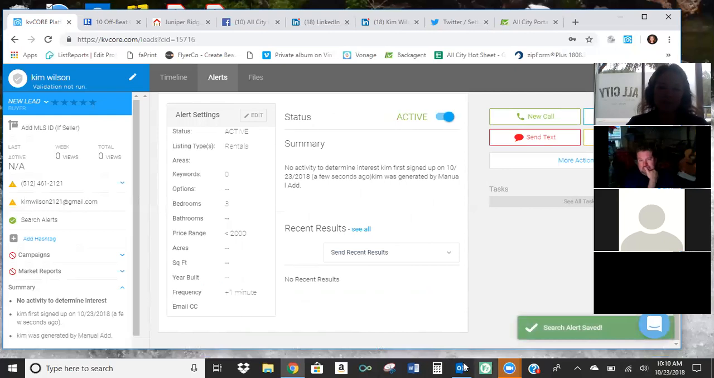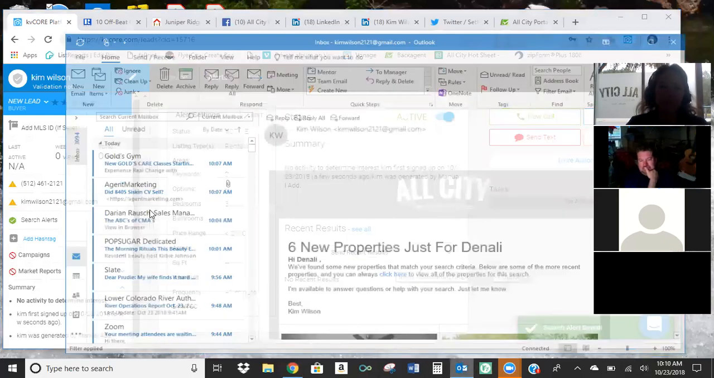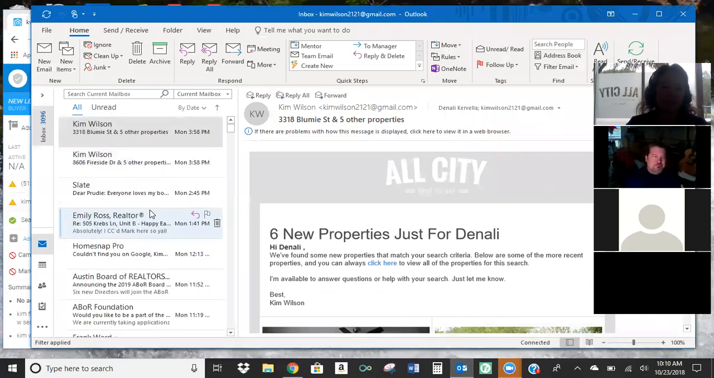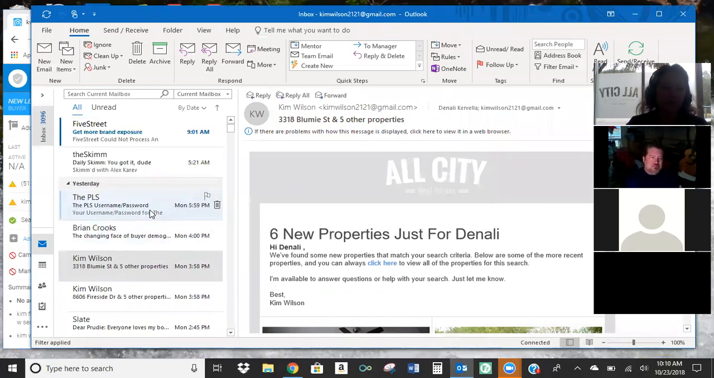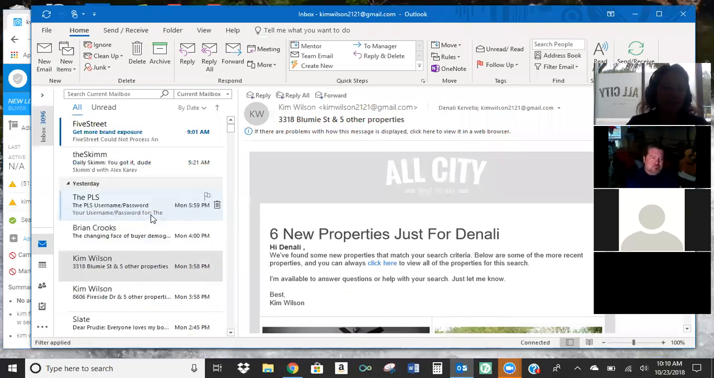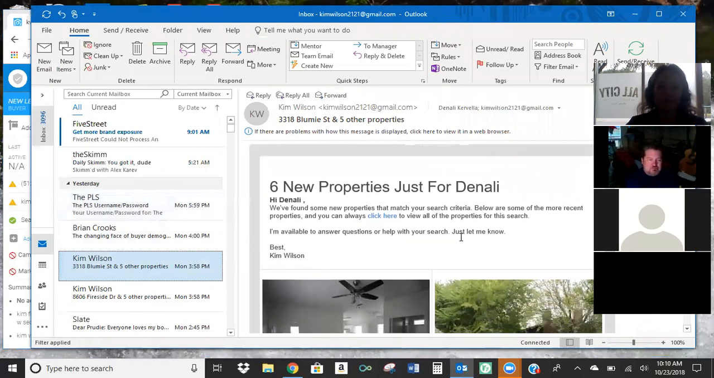And then I just wanted to show you in my email what it might look like, because this lead that I got over the weekend and I set up in the search, I put myself as a CC. Let me see if I can find her email from the weekend. I tried to save it for you guys. Oh yeah. So this is what it looked like when she got an email, 6 new properties for her.